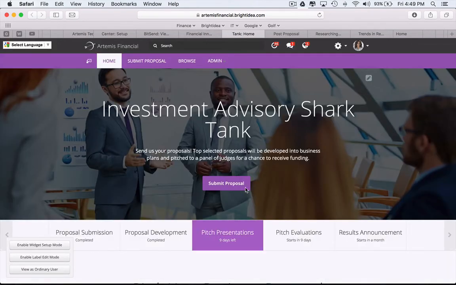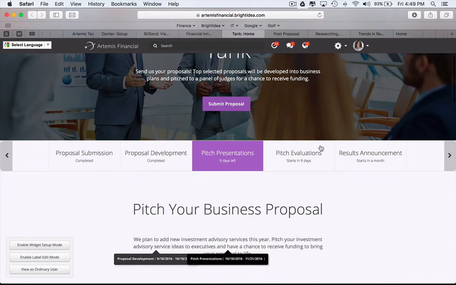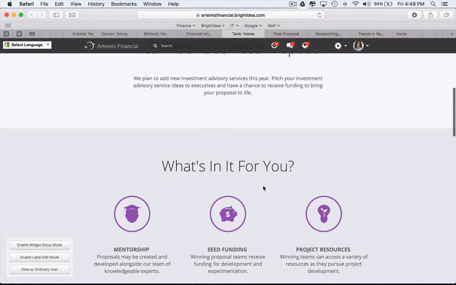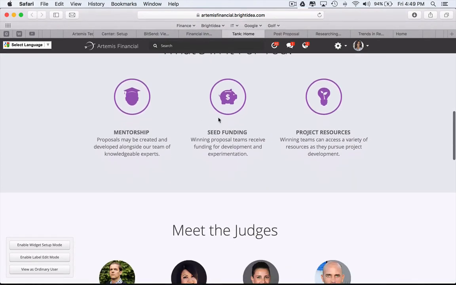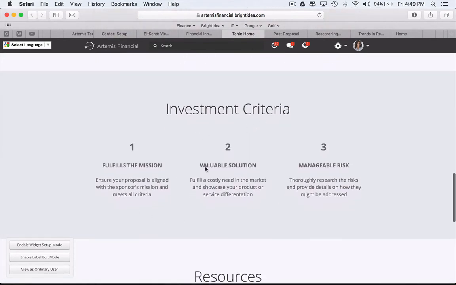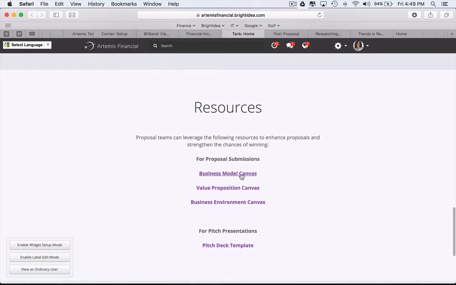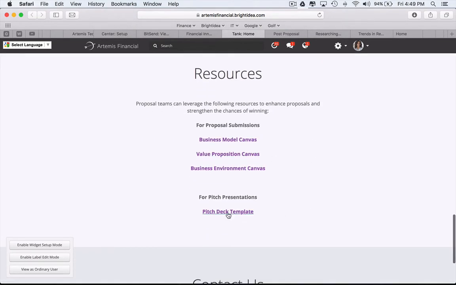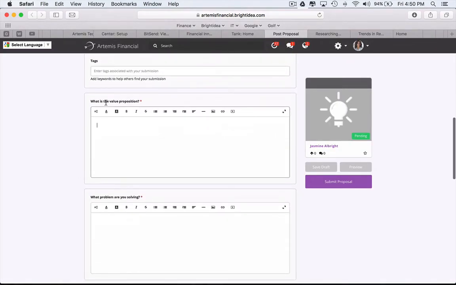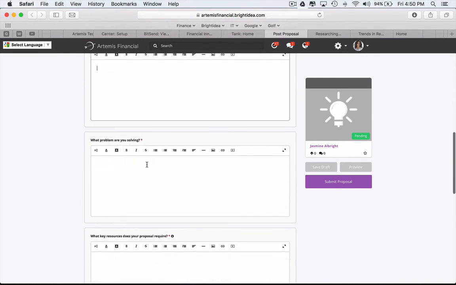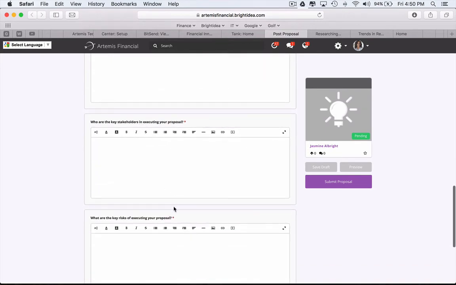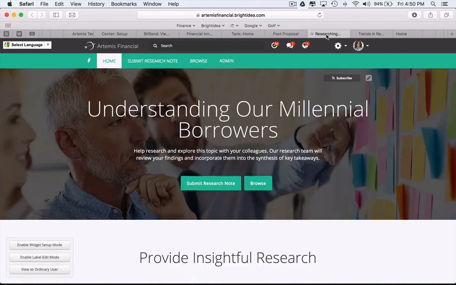The pitch app allows you to collect proposals. Here's the phase widget. If your organization has a program where people can submit new business plans and get mentorship, seed funding, or project resources, then you use the pitch app for that. Investment criteria: fulfills the mission, managing risk. They can download resources like the business model canvas or a pitch deck template. In the proposal submission form, we can add additional form questions, like what's the value proposition, what problem are you solving, and key resources. We can make these required or not, so you can get more information from the submitter during the submission process.